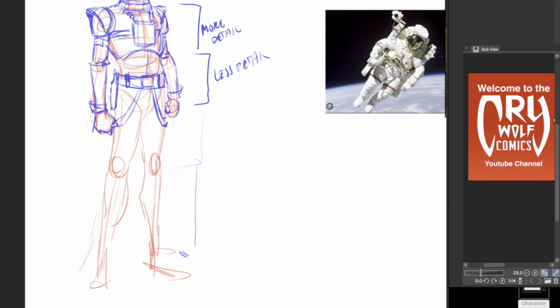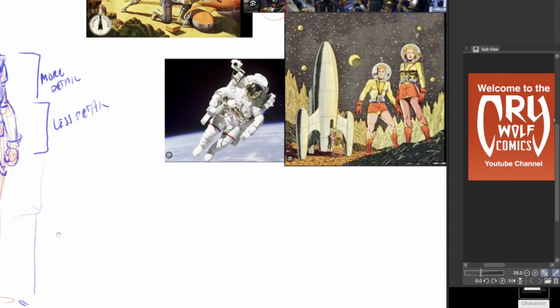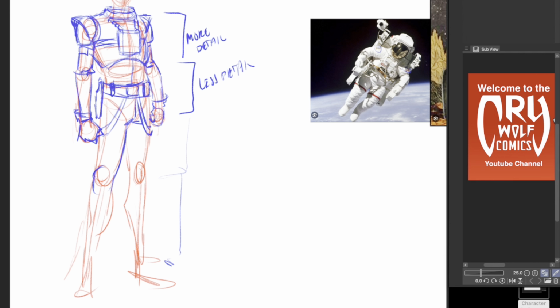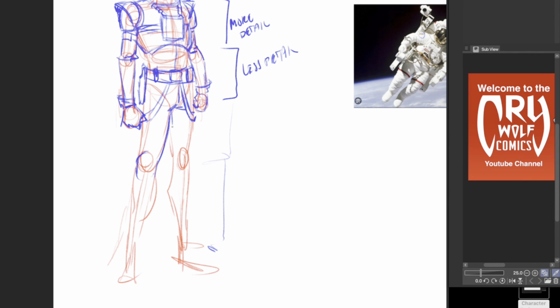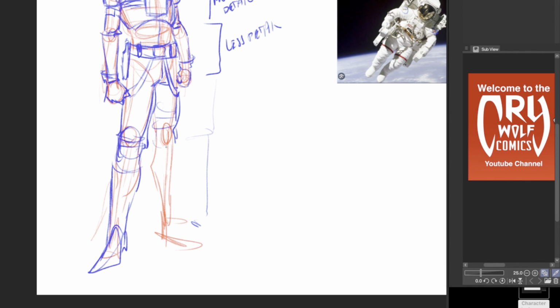Okay. Probably gonna add some knee pads or something. Or maybe we'll keep it kind of like this outfit. I like the bulkiness of the bottom. I don't know, let me see.